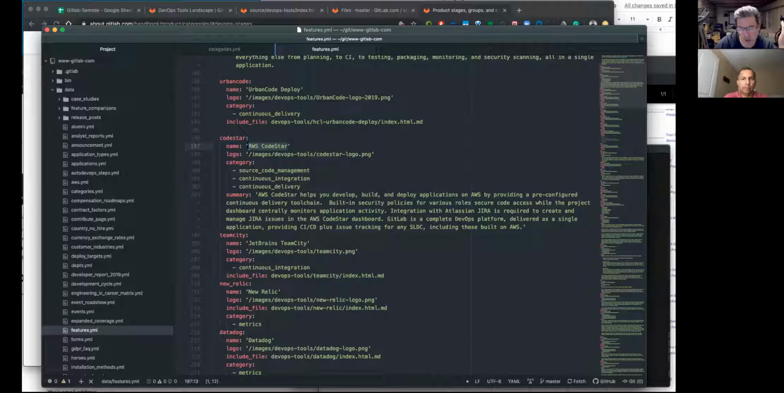This is what shows up in the tooltip and on the top of the page, right? This is just how we reference it. This is a pointer to the logo, right? And you'll notice we try and put them all under /images, DevOps tools, and then just the logos.